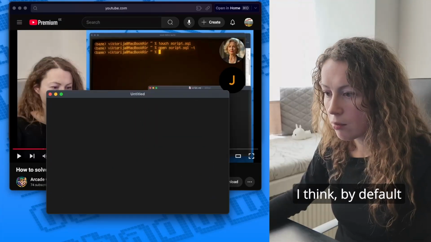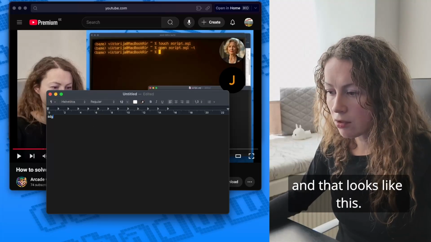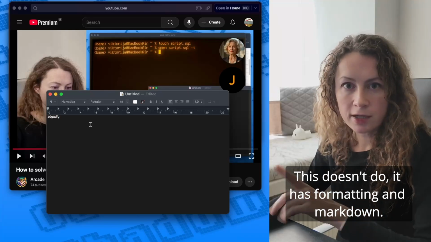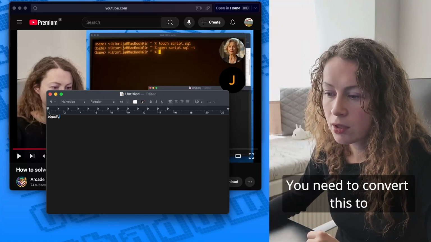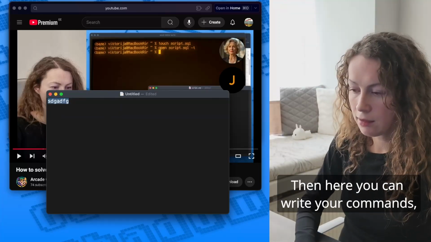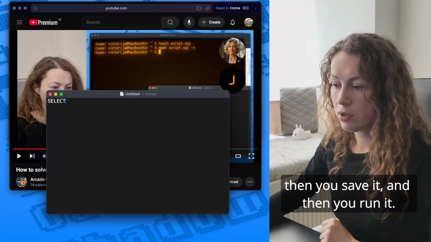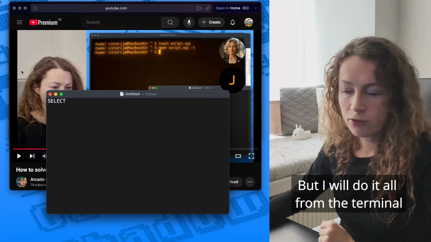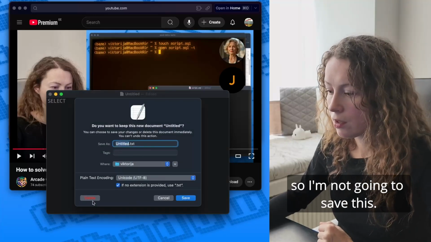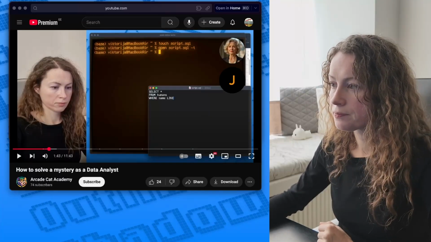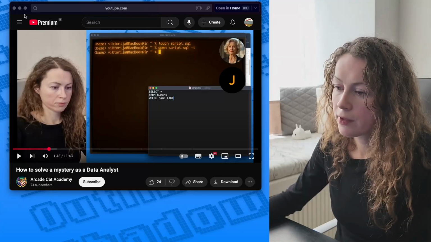I think by default text edit has rich text, and that looks like this. This doesn't do it. It has formatting and markdown. You need to convert this to plain text like that, and then here you can write your commands, then you save it, and then you run it. But I will do it all from the terminal because that's how it happens in the story. So I'm not going to save this. Let me show you now how these commands work.